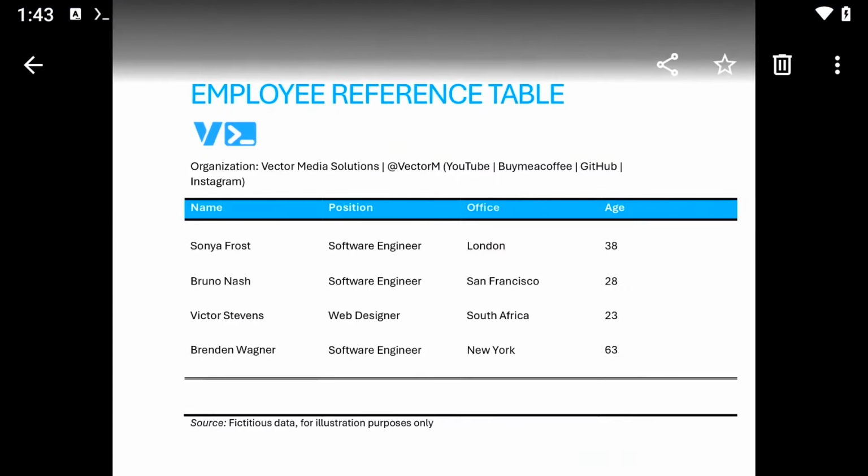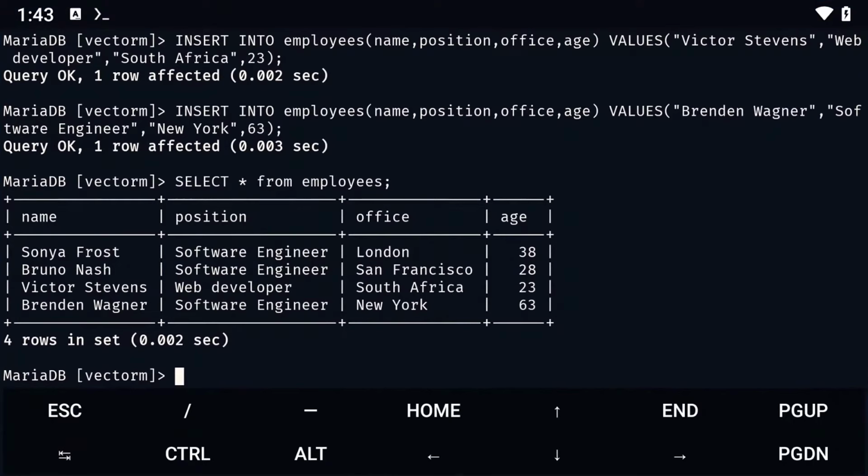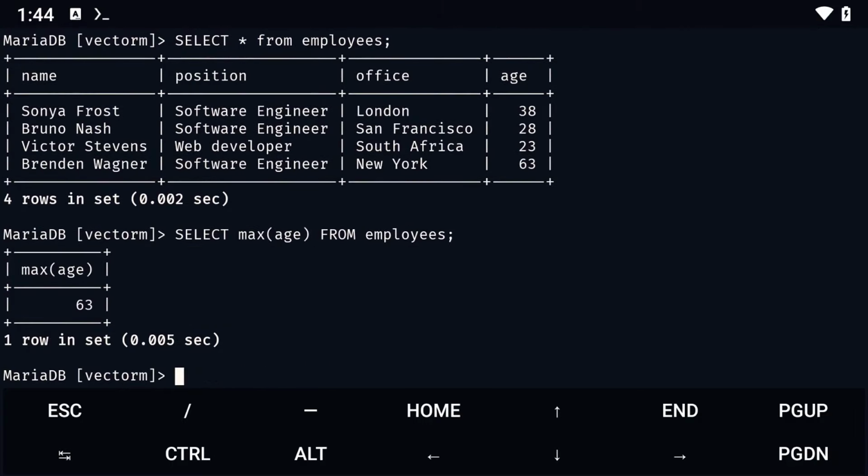For the first question, we simply need to select all the employees in the table. We do this by typing select star from table name. To get the age of the oldest employee, we simply type select max(age) from employees. This will give us the age of the oldest employee, but nothing else.